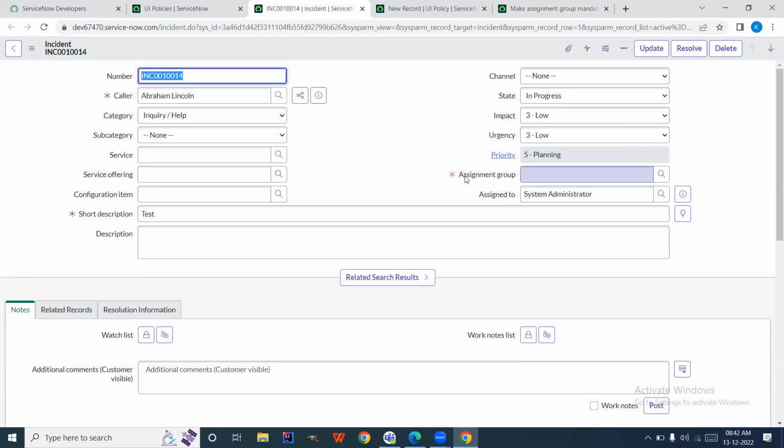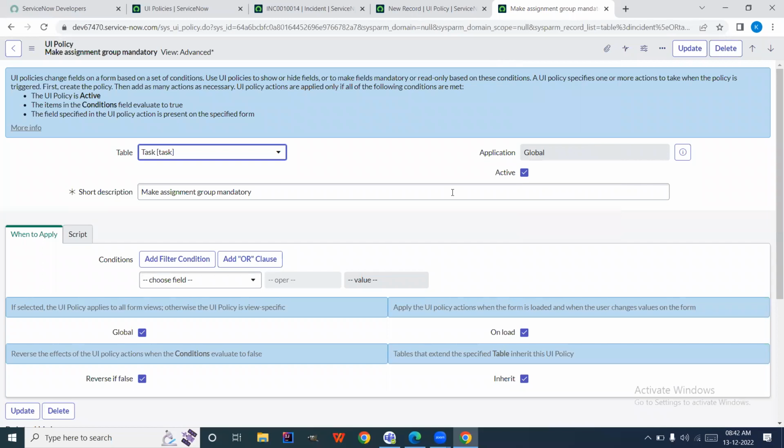Okay, see, now assignment group became mandatory because I made inherit true, right? So that is the use case of inherit. If you want this UI policy to be applicable for the child tables as well, then you will have to select inherit. If I unselect this, then it is applicable only for the task table and not for the tables which are extended by the task table.